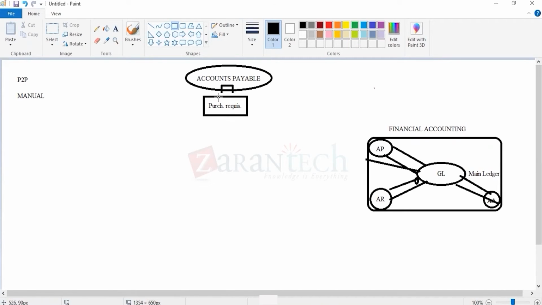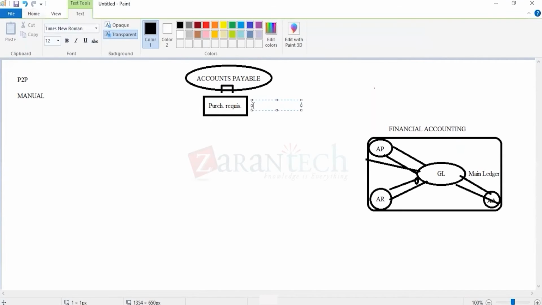I'm going to raise a purchase requisition. The PP order has come. Now the MM consultant is going to raise the purchase requisition. This is purely an MM activity, material management activity. There is no financial activity involved here. No financial impacts are going to be posted.